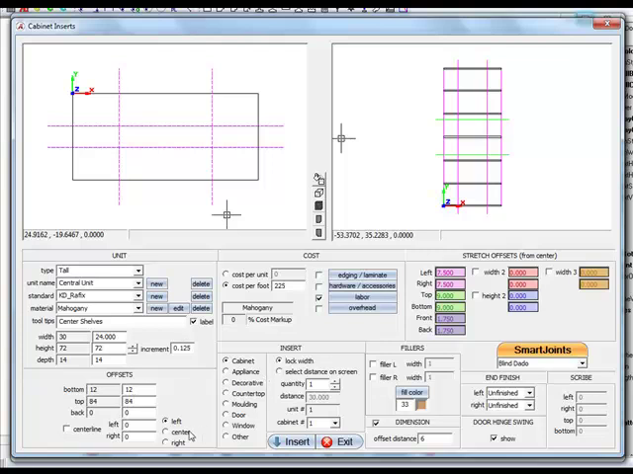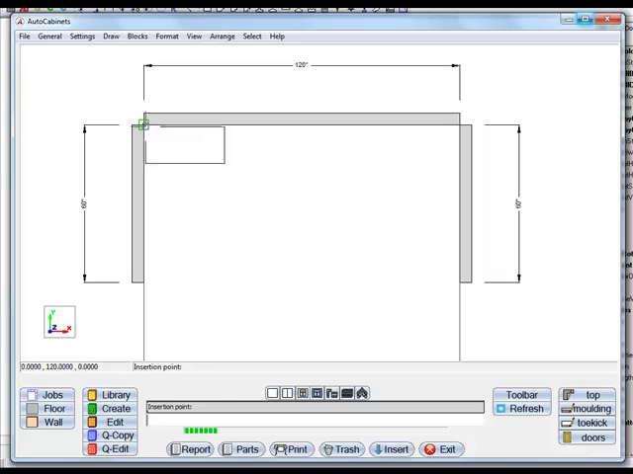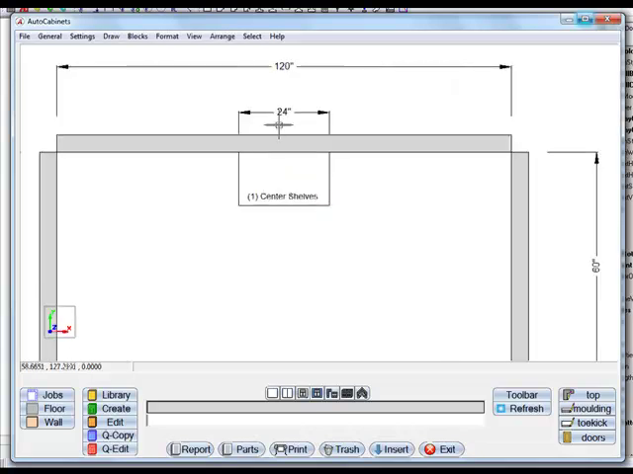So I'm just going to tell it to center it. 24, I'll unlock the width. So when I select insert, I'm just going to select the start of the wall, the end of the wall. It's going to move it over and reduce the size down to 24 inches.